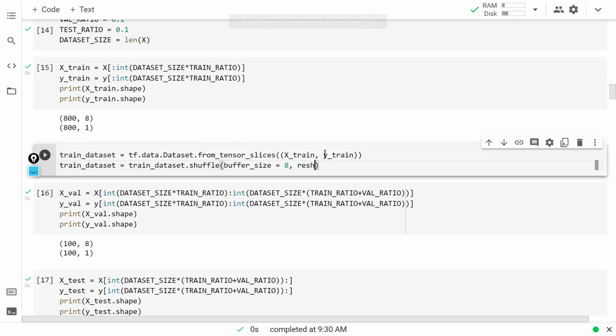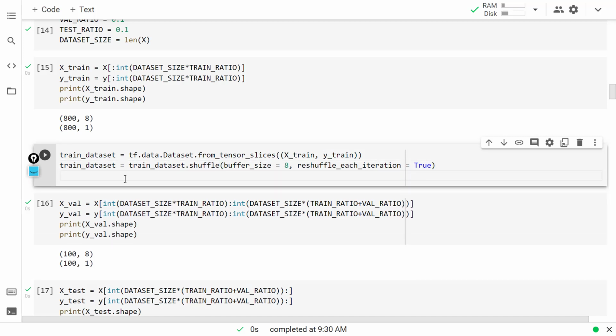That said, we could also pick reshuffle each iteration, so after each epoch we're going to reshuffle again. So that's it, we've had our train data set shuffled, and then we batch it. We could just add this right here: we've shuffled, then we batch with batch size 32, and from here we could do prefetching. So let's do some prefetching.